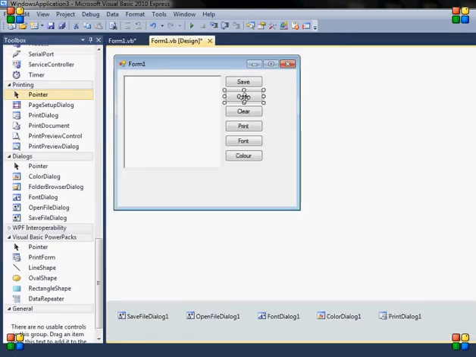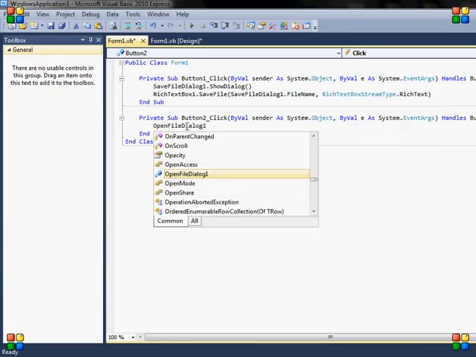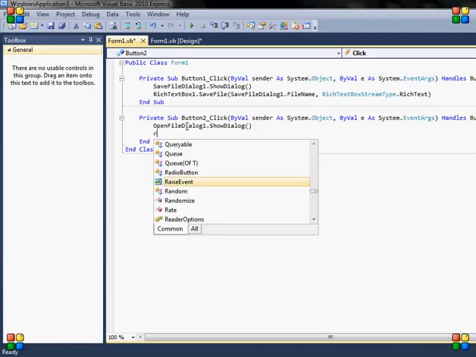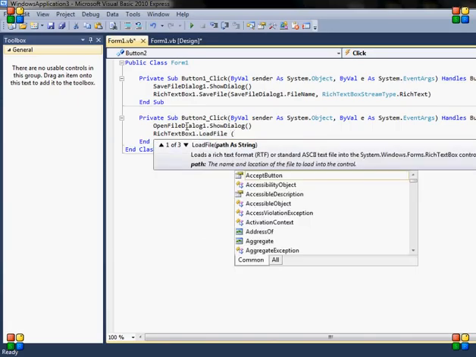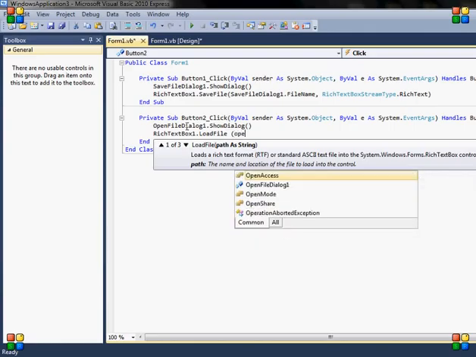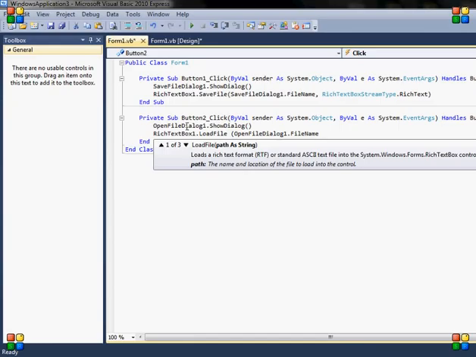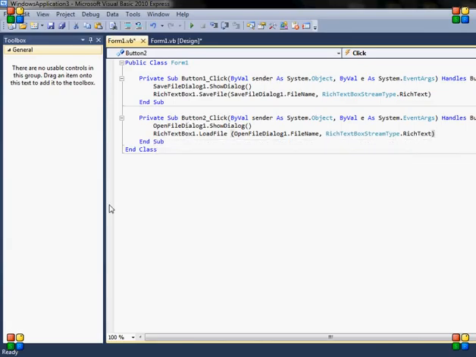Let me do my open button. So I will open dialog 1, show dialog. Don't worry, I will explain this in a minute. And load, and this one will be open dialog 1 the file name, and comma, and the format of the file.